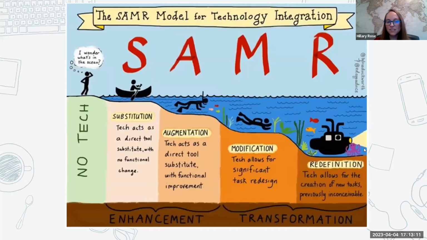All right, so I like to start off with this diagram, which I did not create, but I think it's a really good visual of how SAMR is used for technology integration. So we can all picture standing on the beach, looking out at the ocean. It's beautiful. We can see some stuff, but we're not really immersed in the ocean experience so much. And so no tech, just our traditional in-person programs, can be starting there.